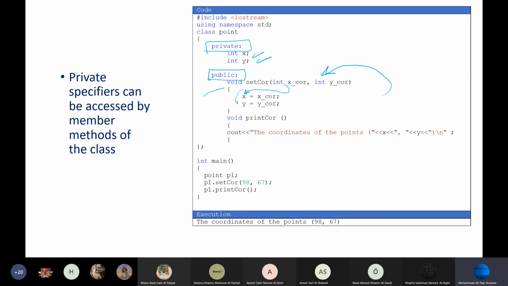The other one is print coordinates. Of course, this will print the values. Now let's see. Outside the class, integer point p1. All right, p1 set coordinate. I passed these two arguments to the set coordinate. I can access set coordinate. Why I can access set coordinate? Because it's public. I will not get error. And this method will access the private values. All right, for private members.